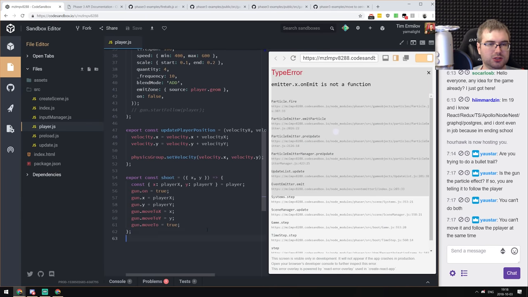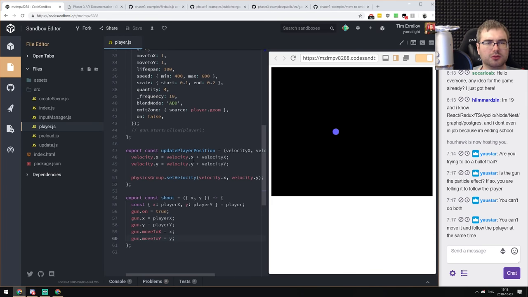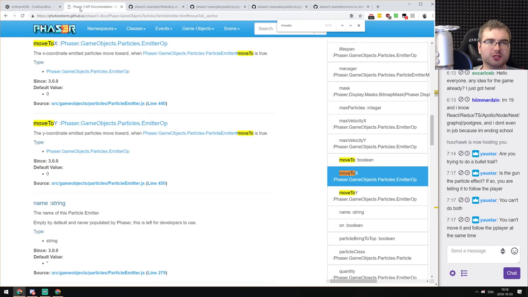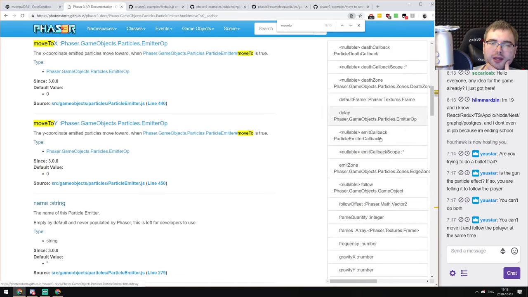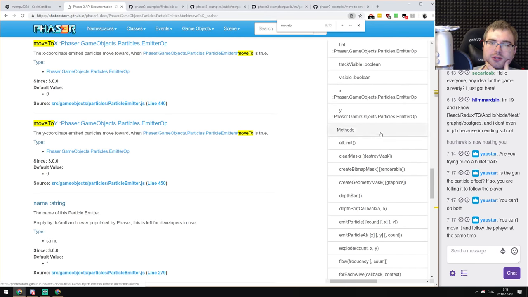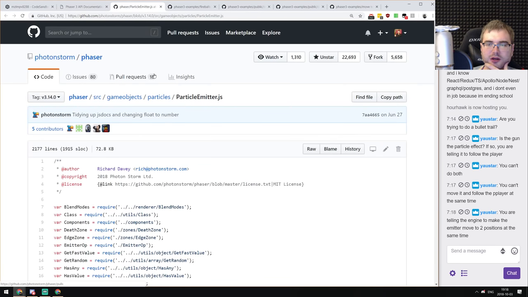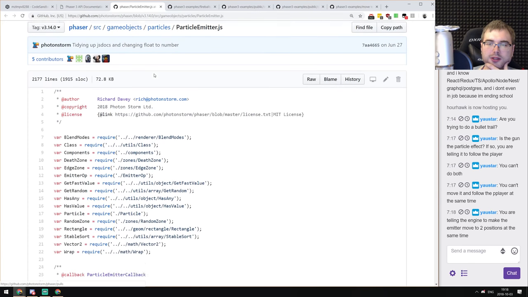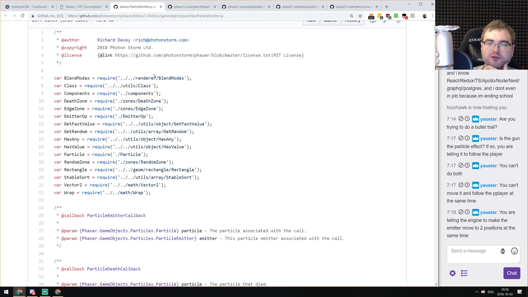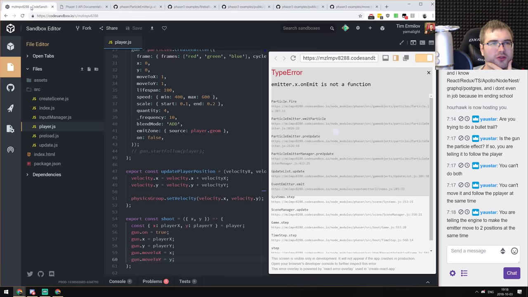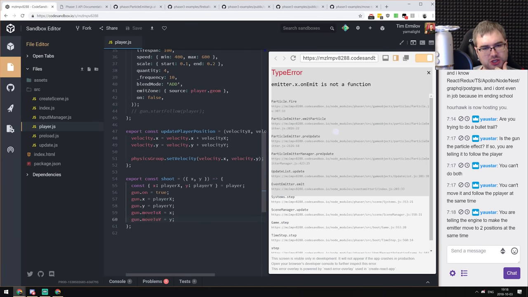Or X on emit. What are you? X on emit is not a function. What do you want? Can I just not set the coordinates? Just a getter? The coordinate of the particle is just a getter? Am I trying to override the getter? You are telling the engine to make the emitter move to two positions at the same time. Is that how it works? Because I thought the X and Y is the current position and move to X and move to Y is where the particles should go.